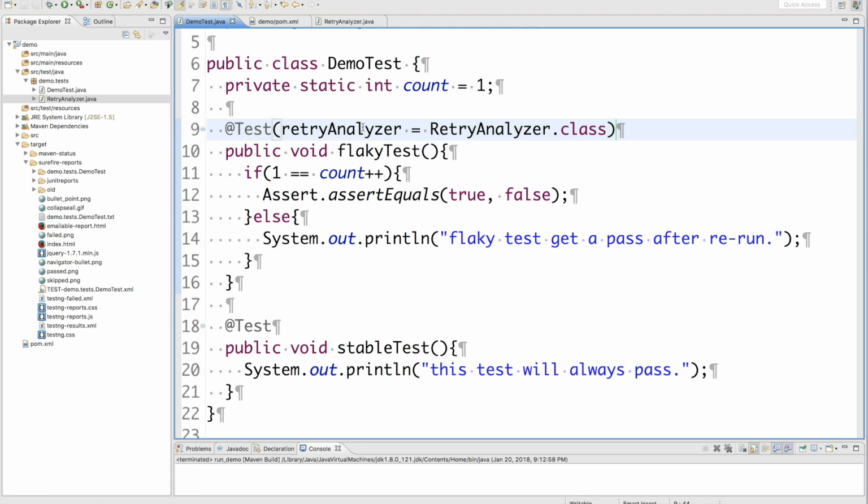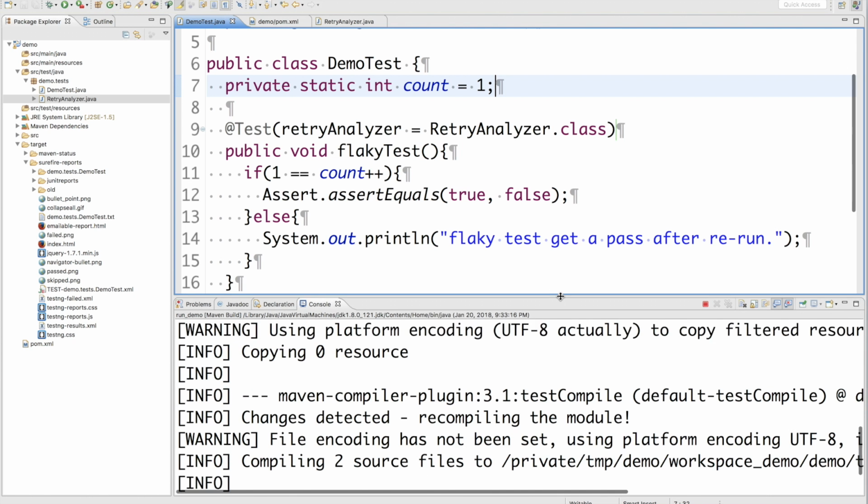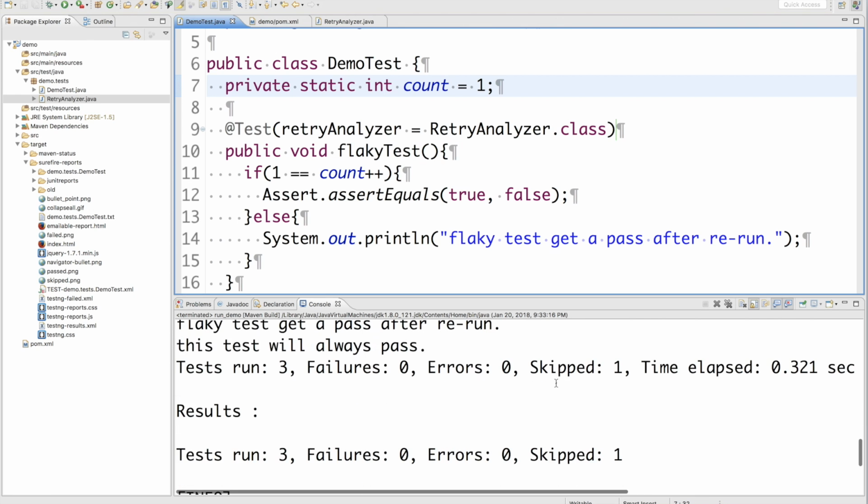Basically, what we did is to pass our retry analyzer class to this test method through this attribute of the test annotation. Now let's rerun the test again to see what happens. Alright, as we can see, our test passed.